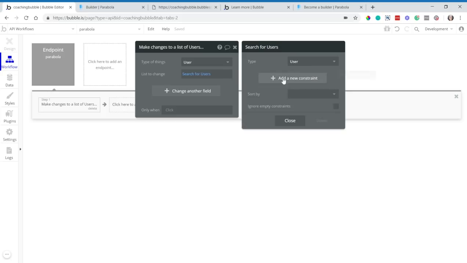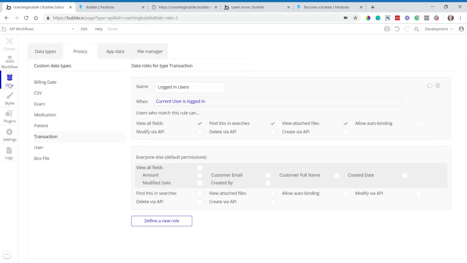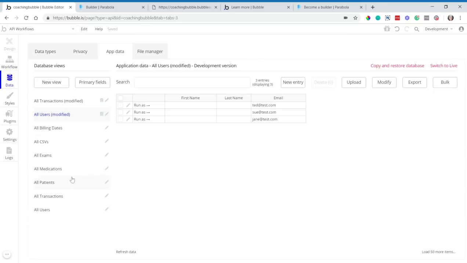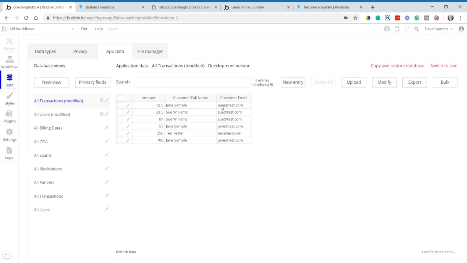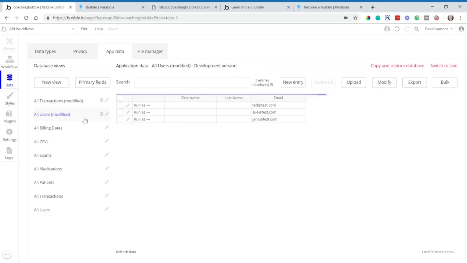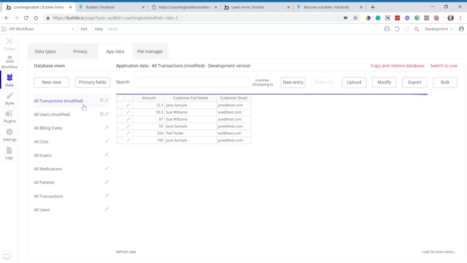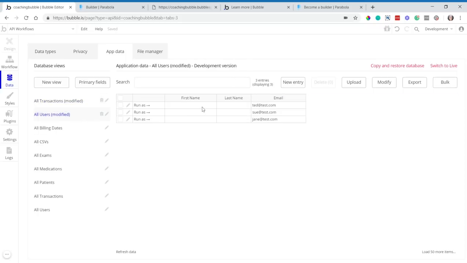And we want to update the names of the users based on the email address, because we know what their emails are. Under the transaction, every transaction has an email address, and every user also has an email address. So we're going to look up all users and say, all right, for this email, ted@test.com, you're going to give me the first and last name that was parsed out for any transactions where the email was also ted@test.com. That way it knows to put Ted Tester over here, first name Ted, last name Tester.